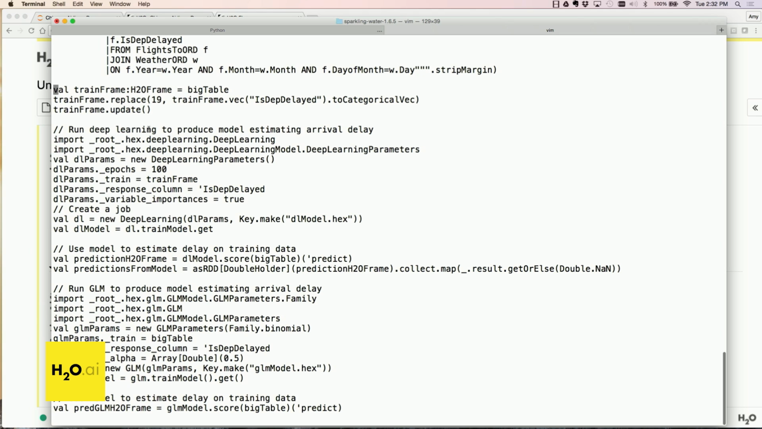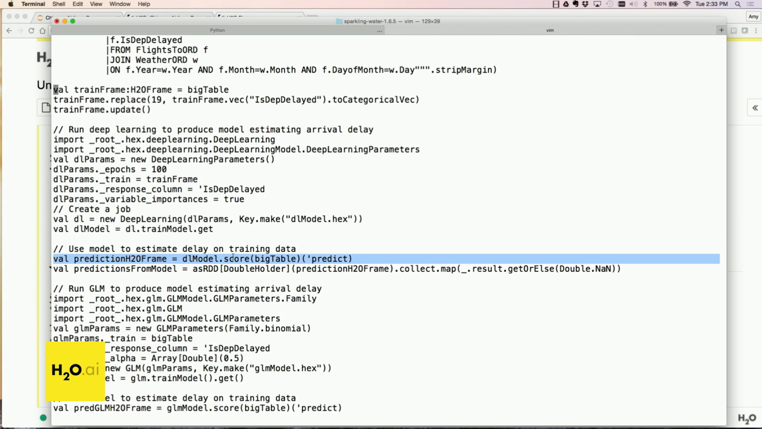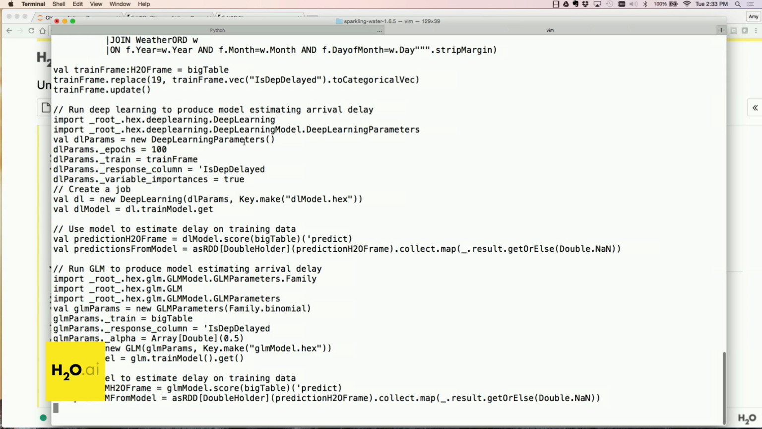So right here is the code to run the deep learning model instead of GBM. It's very similar. You import the deep learning class, and then you set the parameters. Down here, you create a new deep learning model with all those parameters. Similar to Python, you ask it to train on the data set, and then it builds a model. Predict is called score in Scala, and you can score inside H2O using Scala code.